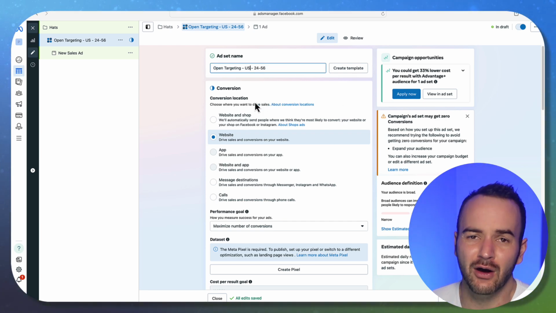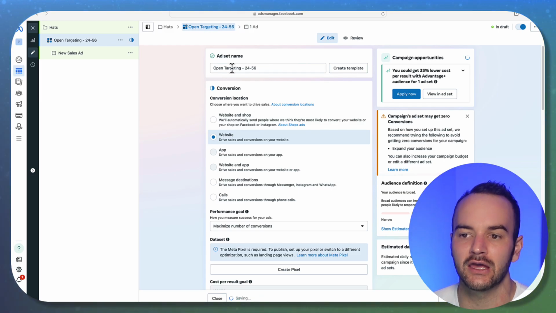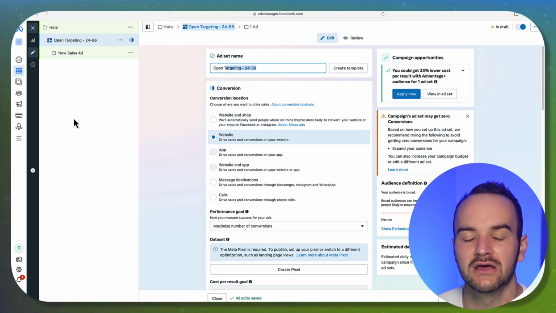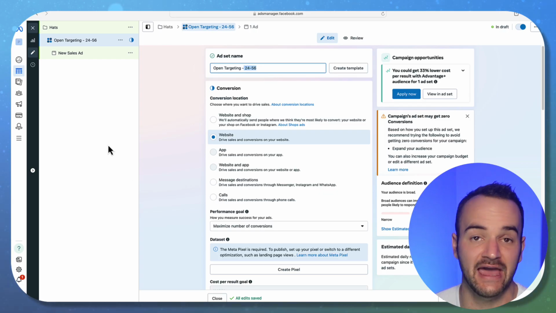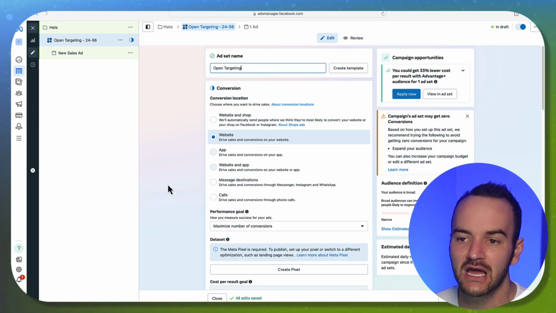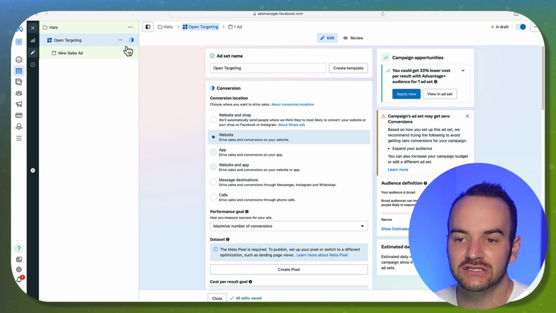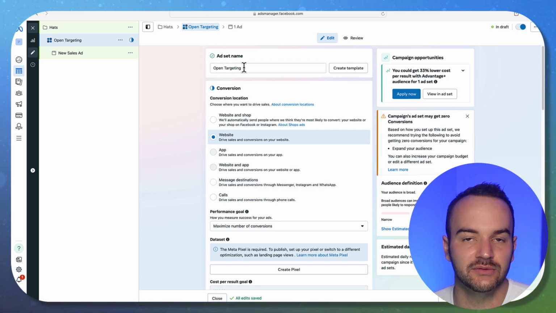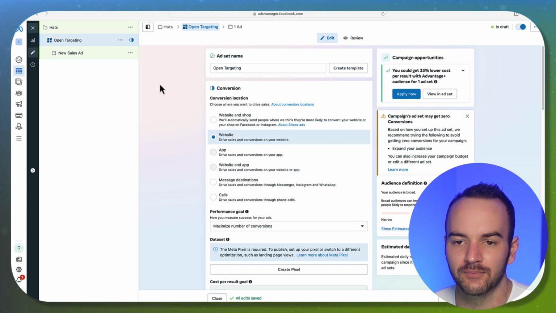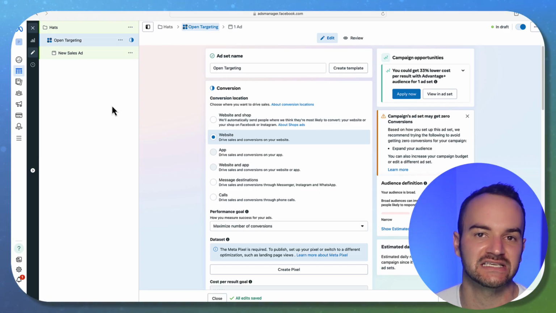Now, here's the thing. If I only run ads in the US, I don't need to say this. I only need to say how this ad set would be different than other ad sets. If 24 to 56 is every ad set that I run, I don't need to say this. I only need to put what is being tested here. So if I do all these other ad sets, which I would in this case, then this is just going to be called open targeting, because that's what's going on. I'm only going to denote the country and the ages if I have other ad sets for other countries and ages that I'm really doing a test between.